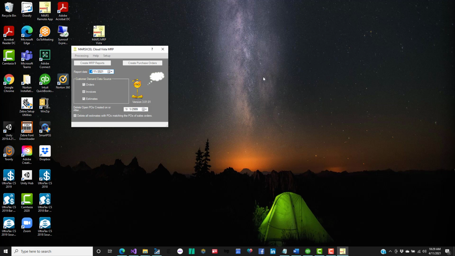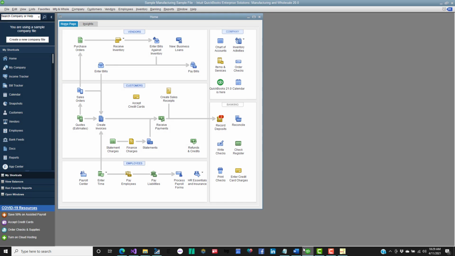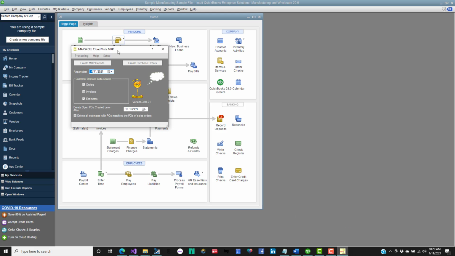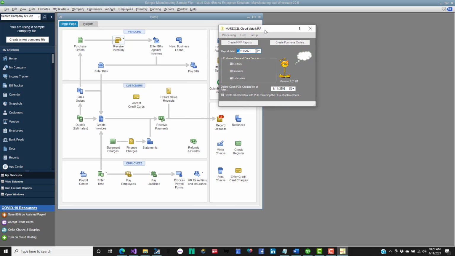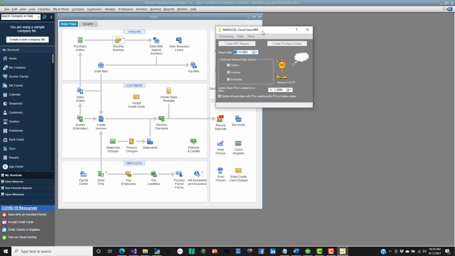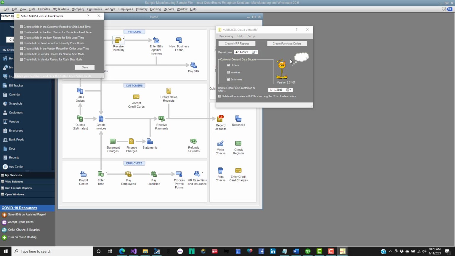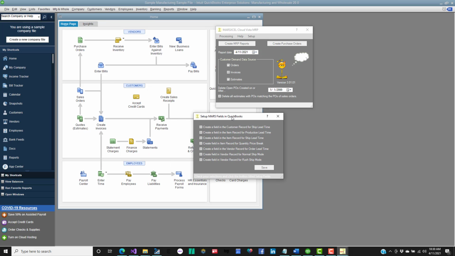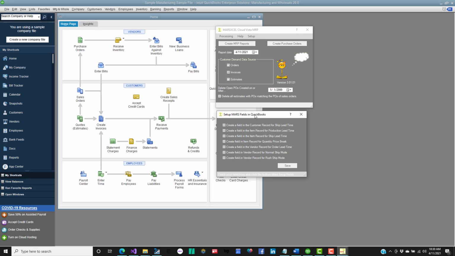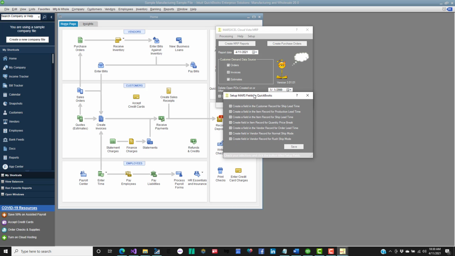Now for these next steps, be sure to have QuickBooks launched and your selected company open. From the MRP window, select the Custom Fields option in the drop-down menu under Setup. A window is displayed presenting a list of checkboxes for activating custom fields to be used by MRP when creating the MRP. Let's have a look at these custom fields.